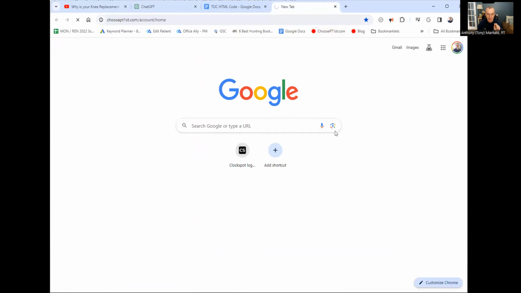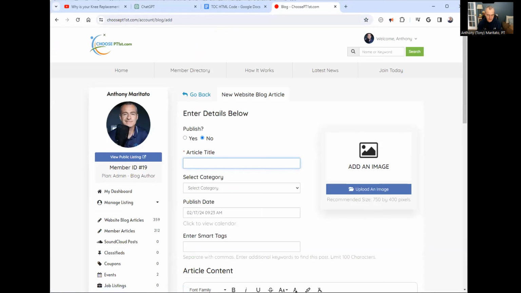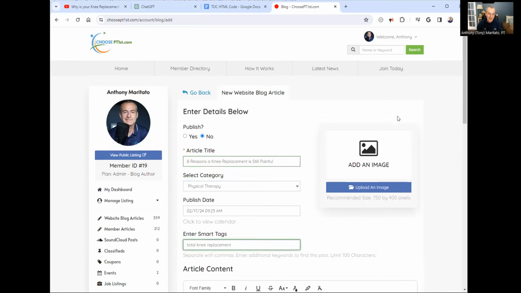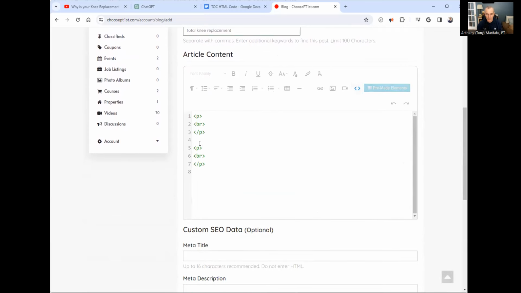Let me show you that part of it. So this is specific to Brilliant Directories, but if I click website blog article, 8 reasons a knee replacement is still painful. I'm not sure that I'll use that, but I'm just using it for right now. Smart tag, total knee replacement. And then what I do is I come down here, I hit enter one time, I switch to code view.